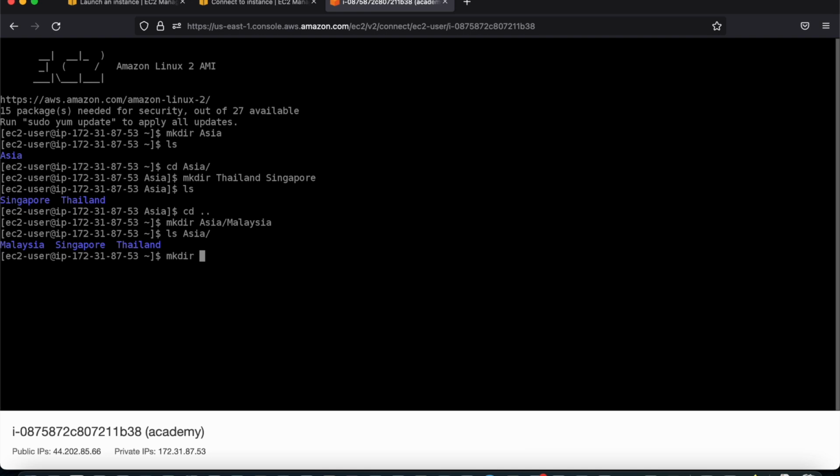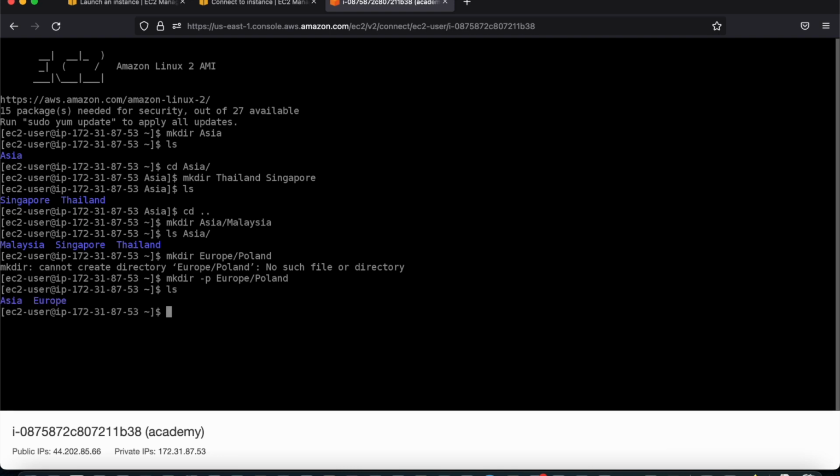We are at the very, let's say, global level, and we want to create Europe, Poland. And we will have an error that the directory Europe doesn't exist. So to do that, we can add flag p, and this will help us to create nested directories if they don't exist. See, there's no more error. We see that Europe has been created. If we list Europe, we see that there's Poland inside. That's nice.